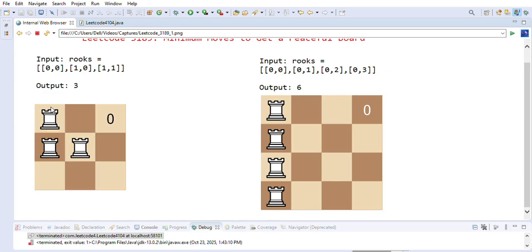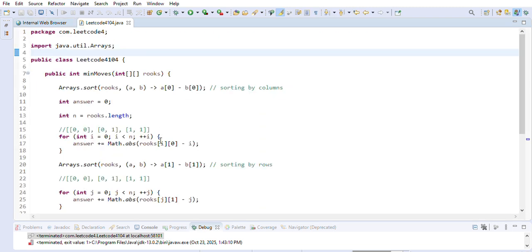So basically this rook you will not move at all. This rook you have to take it to here. It means that it will cause you two movements, and this rook you have to take it here. It will cause you one movement. So 2 plus 1 is 3 movements. Okay, and that's why you have to check vertically and horizontally both. Okay, so that is the main idea.